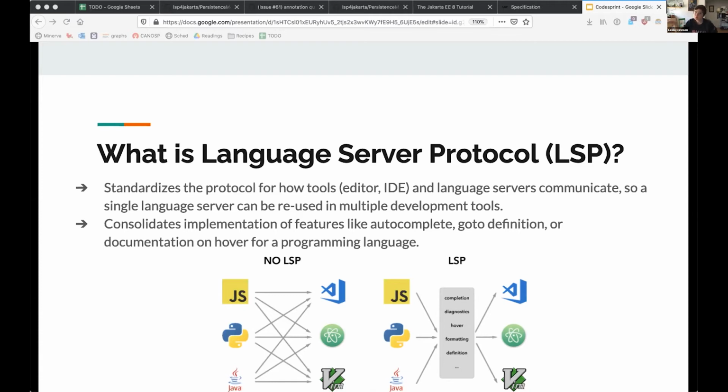The actual integration of the language server into a particular tool isn't actually defined by the language server protocol. It's left to the tool implementers. And to simplify the implementation of language servers and clients, there are libraries and SDKs.